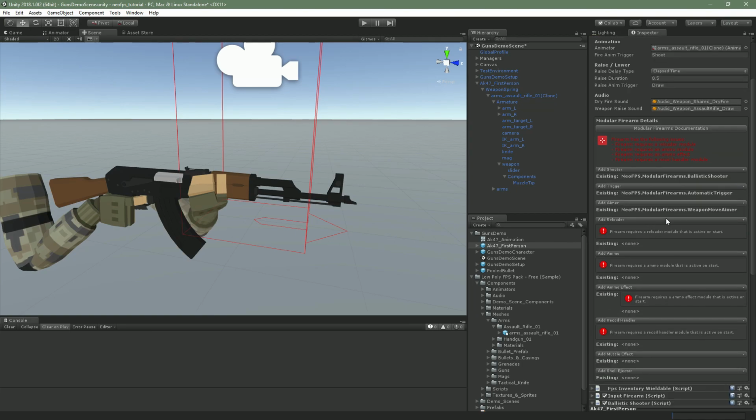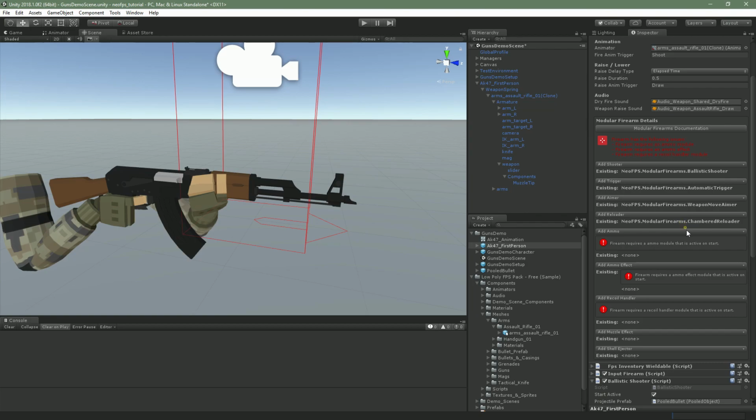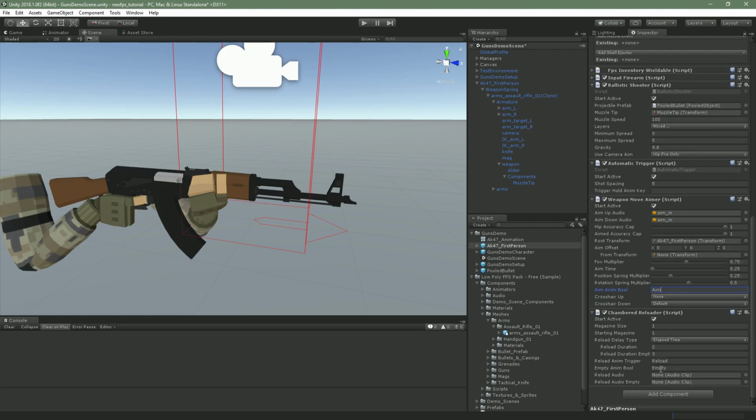On to the next module. And the reloader tracks the ammo in the gun's magazine, as well as triggering the reload animations. When we were setting up the animator controller, I mentioned that the low poly FPS weapons have separate animations if reloading from empty. To reproduce that, we need to use the chambered reloader. And the animator parameters that we created correspond to this reload trigger and empty bool here. The magazine size and starting amount we'll set to 30.